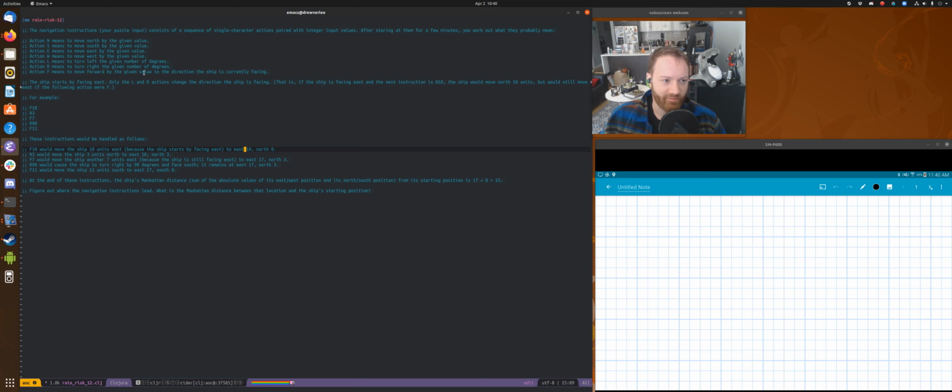Action F means move forward in the given direction the ship is currently facing. The ship starts facing east, and only the L and R directions change the direction the ship is facing. That is, if the ship is facing east and the next direction is 10 north, the ship would move 10 units north but still be facing east. So L and R only change the ship's direction. The ship just teleports without changing direction. Like if I'm facing this way, then I just start strafing, like the ship strafes.